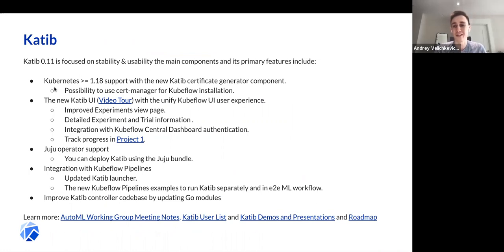I'm happy to announce that in 1.3, Katib supports Kubernetes 1.18. We have our custom cert generator, and you can also deploy Katib with the cert manager, which should make it a production-ready system.